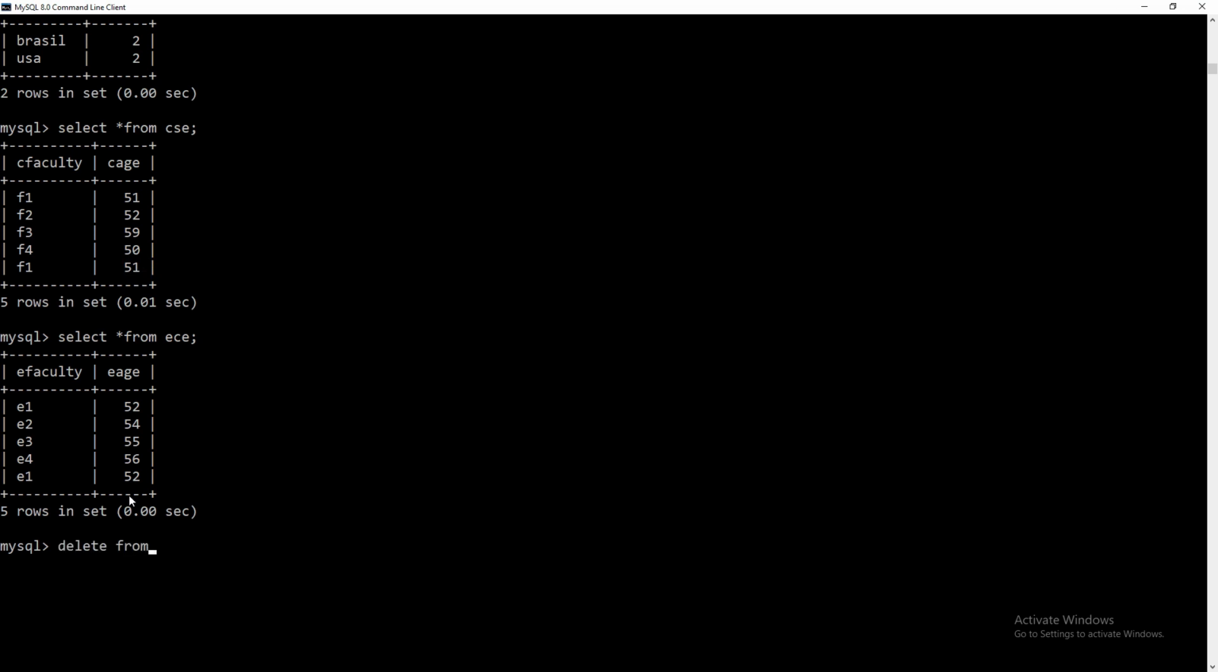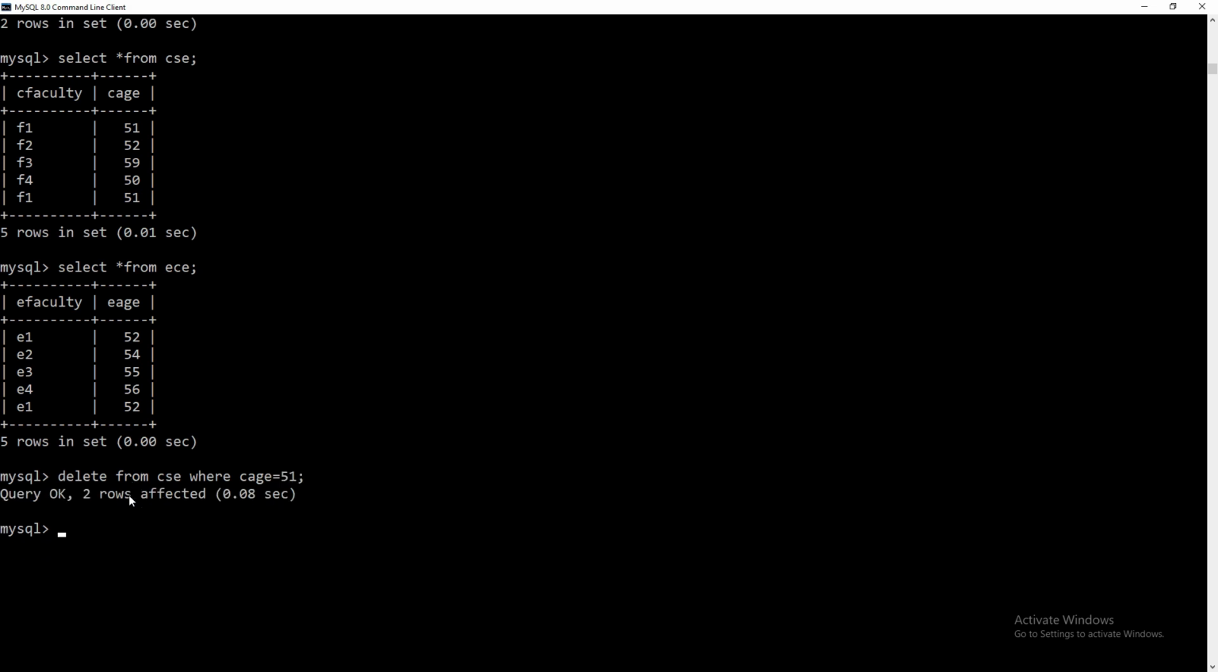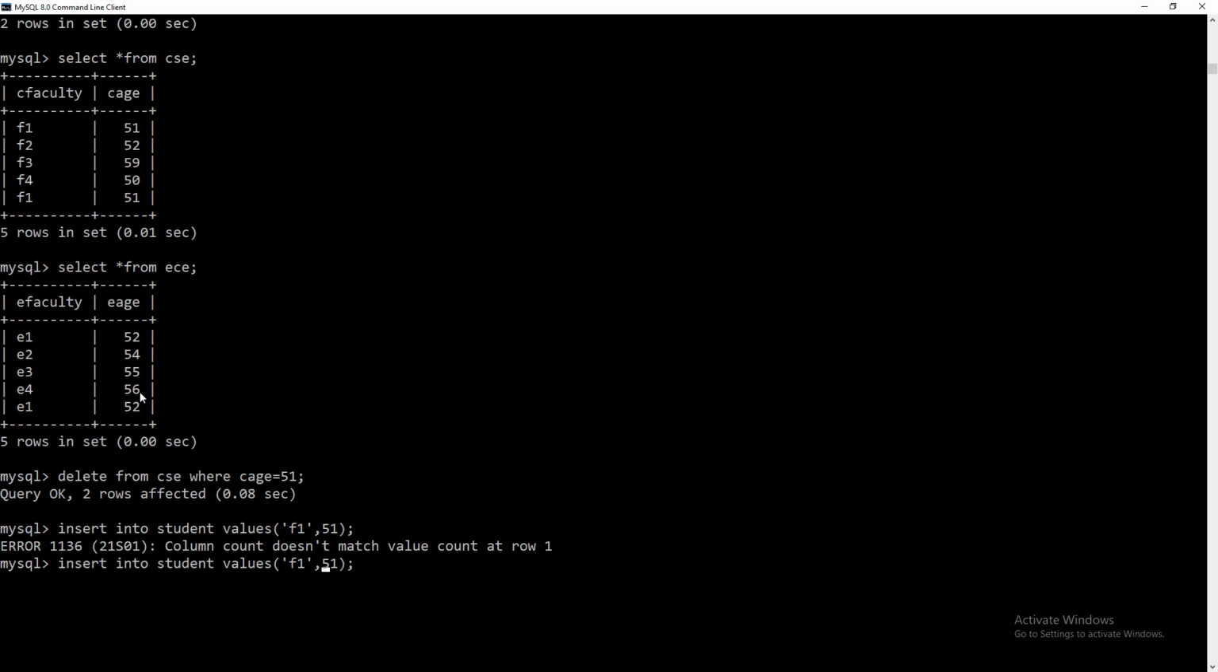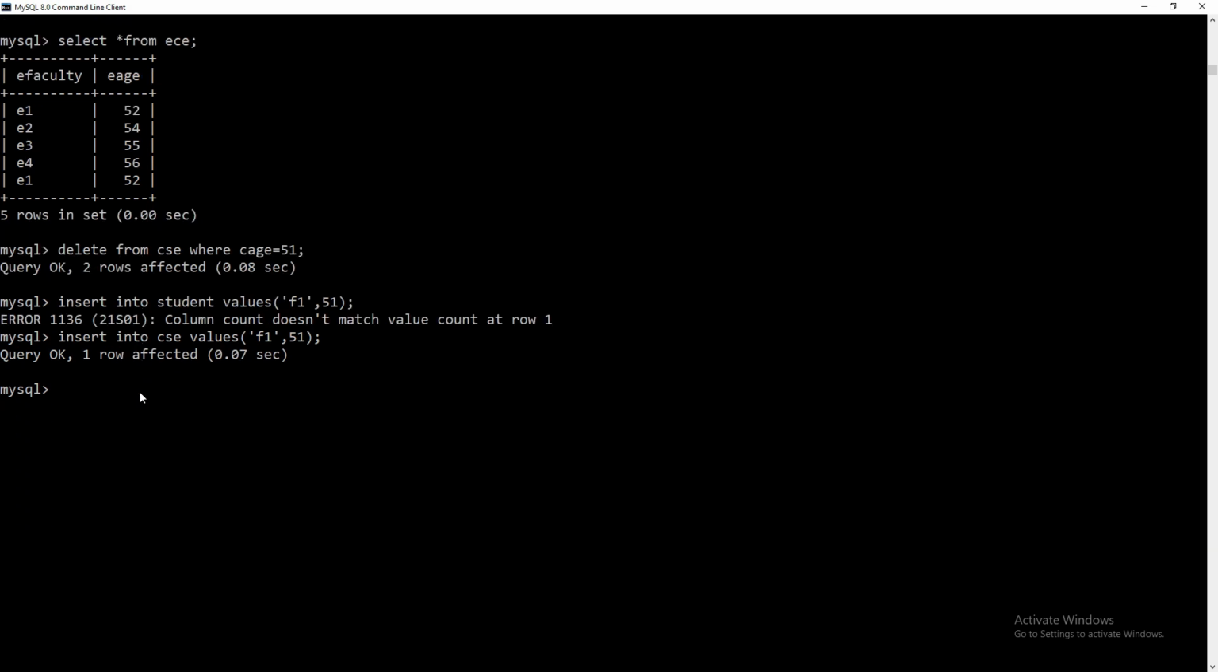So delete from CSC where... is there any chance to delete directly? No. So I will go with age equal to 51. It is going to delete two rows because these two are duplicates. Now I am going to insert into CSC values F1 comma 51. One row affected.